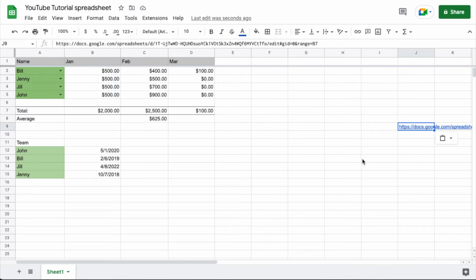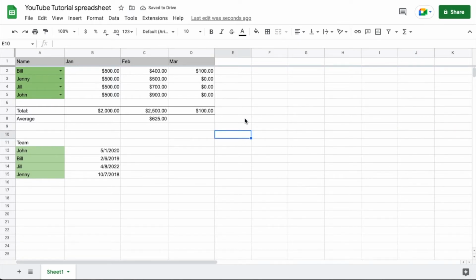That's it, friends. It's really that easy. We can delete this now. You can actually share that link anywhere that you need to in order to share that data.